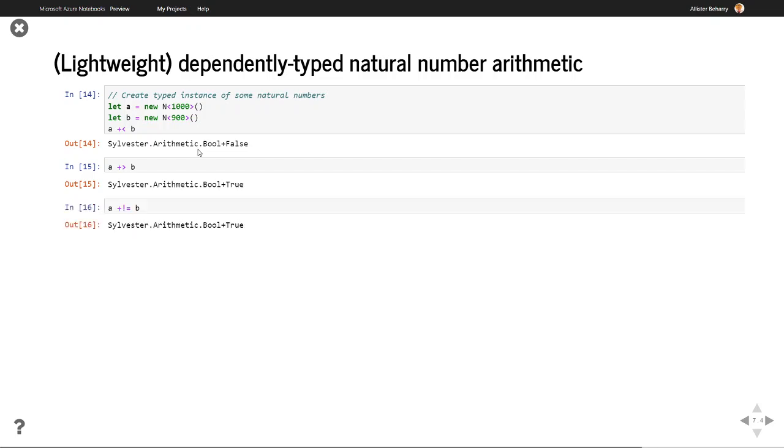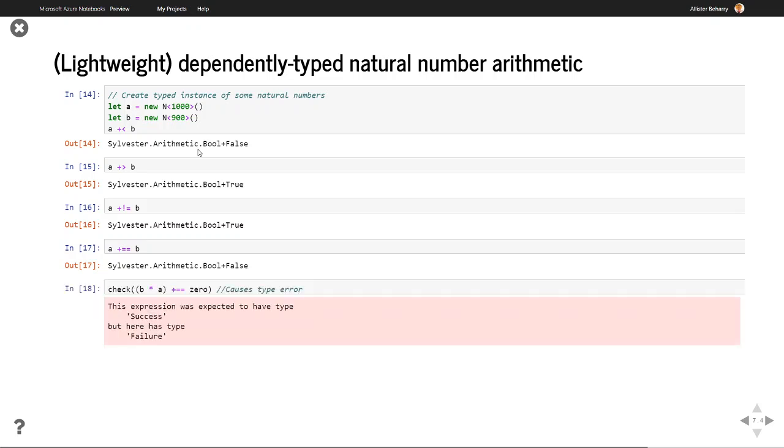And the same thing holds, for example, for equality. We know that a is not equal to b, so the type of this is Boolean true. And the idea that a itself is equal to b, well, of course that's false, because a is not actually equal to b.